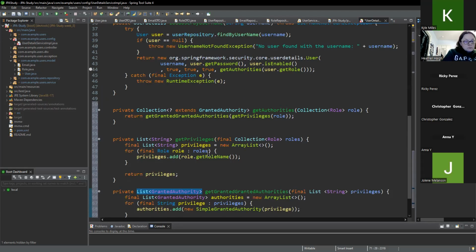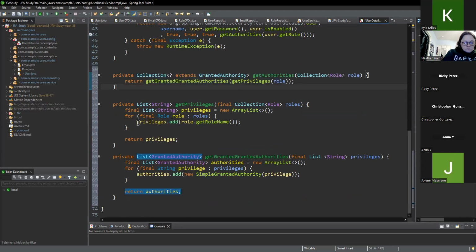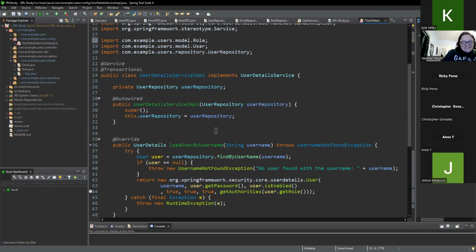If anybody has any questions about this, please speak up. I know this is quite a bit going on here. Like I said, this is one way to do it, but there's also a way of implementing the user details itself. I just figured that this would be a little bit easier to have everything in one place rather than doing the user details as well.